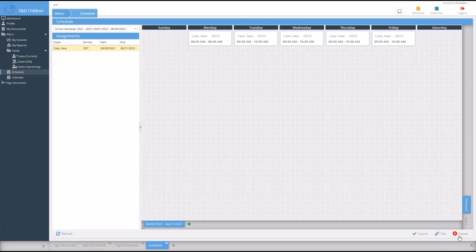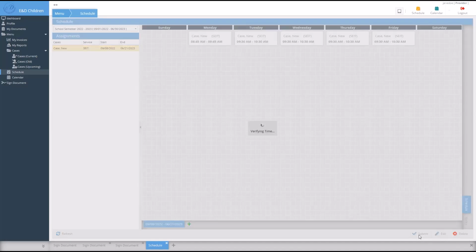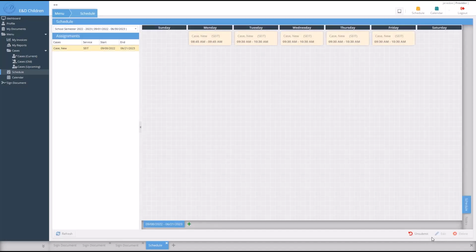Once it's ready to submit, click that Submit button. It'll turn orange and can no longer be edited or deleted. You do have the option to unsubmit if you need to make any changes before the schedule is approved by your case manager.